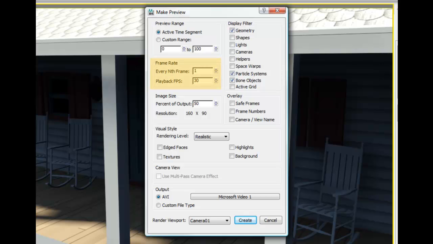In the frame rate section, we're going to render every frame, so we'll leave the every nth frame equal to 1. And since we're rendering this for video and not for film, we want to keep the playback frames per second at 30. Since this is a preview render, we do not need to see the full size of the image to test out the animation. Keep the percent of output value set to 50%. This will use half the resolution of our current active final resolution to create the preview.